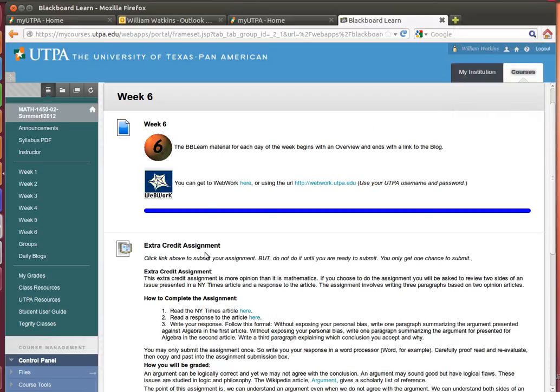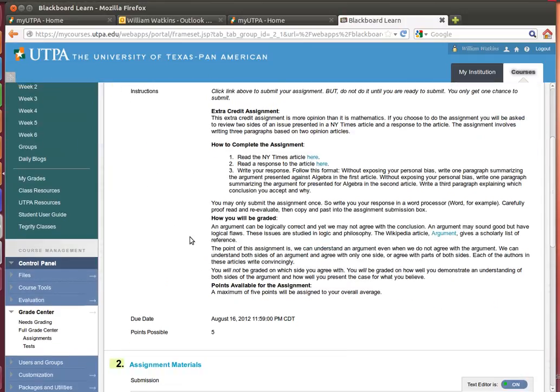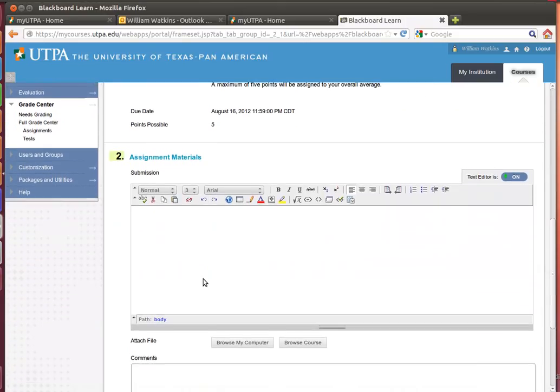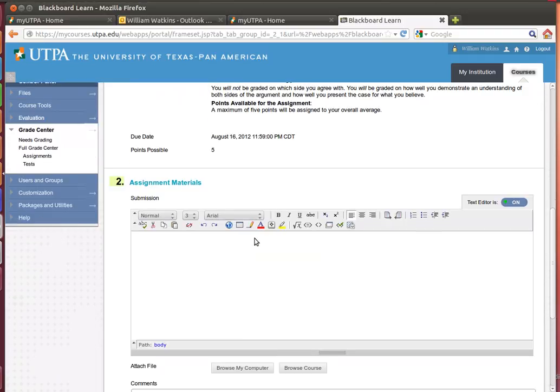Elva, when you're looking at the screen, it looks something like this. There's the extra credit assignment. See this link right here where it says extra credit assignment? If you click on that, then it pulls up that set of instructions. This is where you could type things in, and here's where you could attach a file. You could browse your computer and add a file.